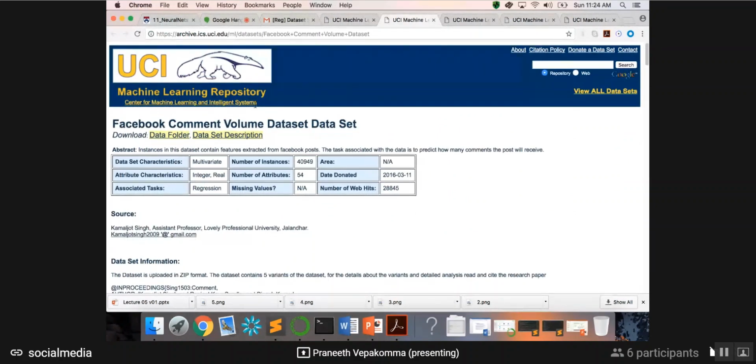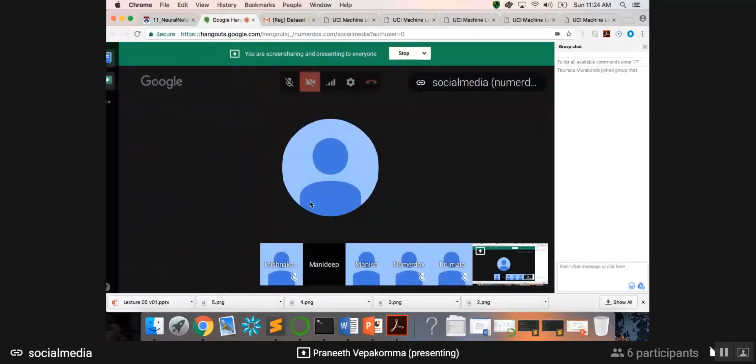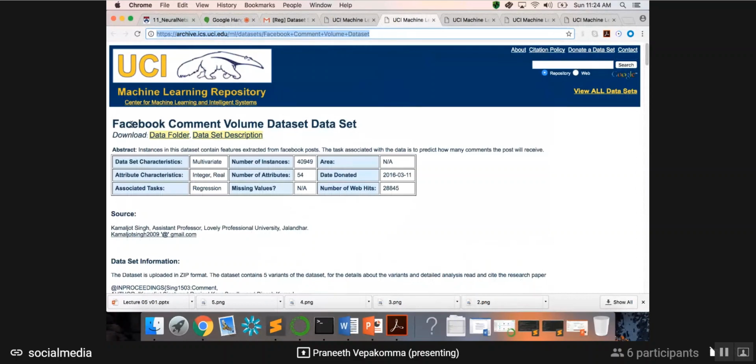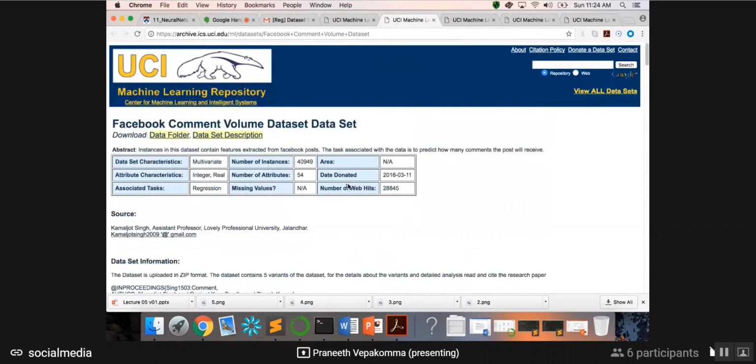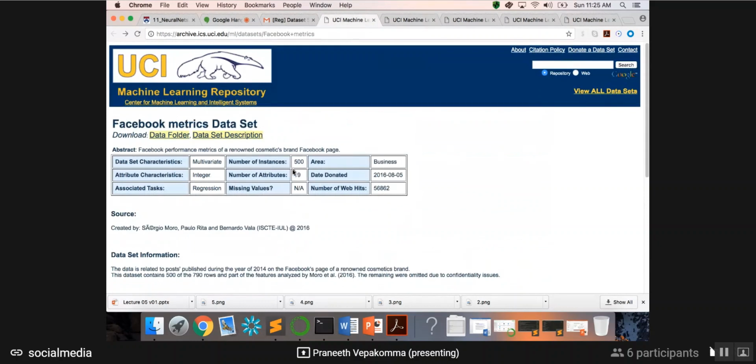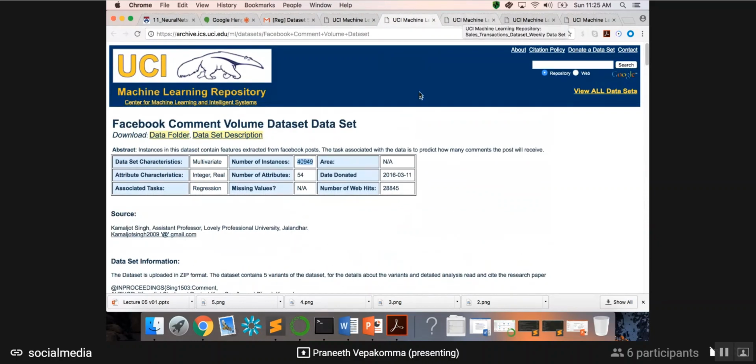I am hearing some noise. Yeah, okay, that's okay. We're talking to you. Okay, so the Facebook comment volume instance in the dataset contains features extracted from Facebook posts. The task associated with the data is to predict how many comments the post will receive. Yeah, this is what my student works with. Size might give you some headache. Let's keep this in mind while we look at other ones.